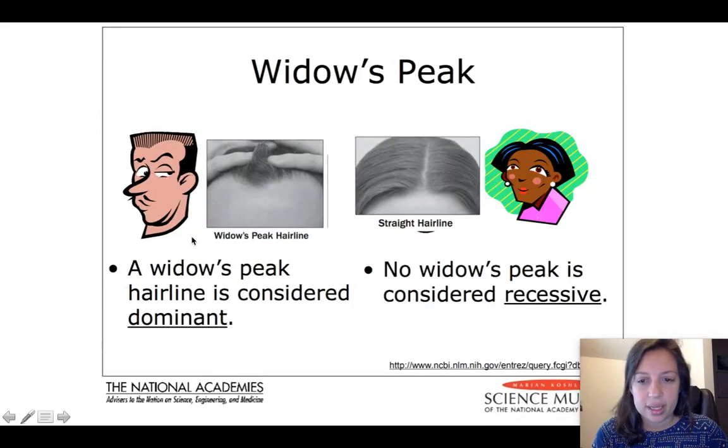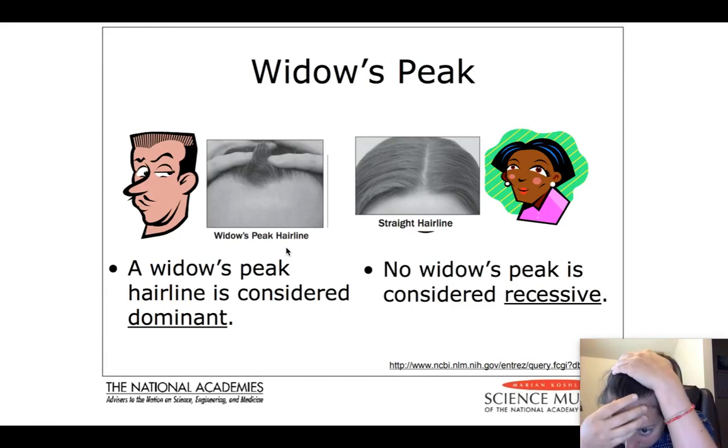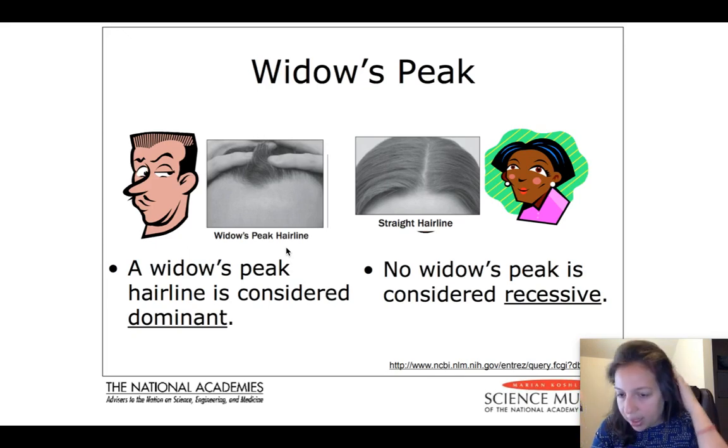Widow's peak. Again, this is your hairline. If you look at my hairline, you can see that I have a little bit of a widow's peak. It's very slight, but it's not smooth. It kind of comes down to a little bit of a point and back again. It doesn't go straight across.